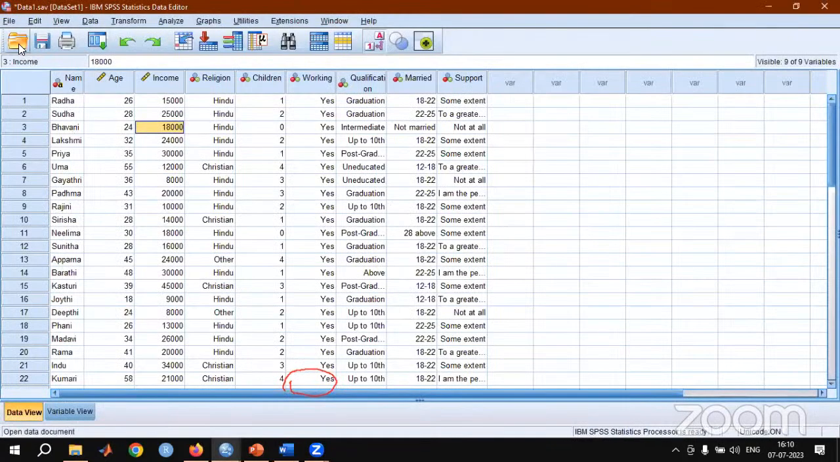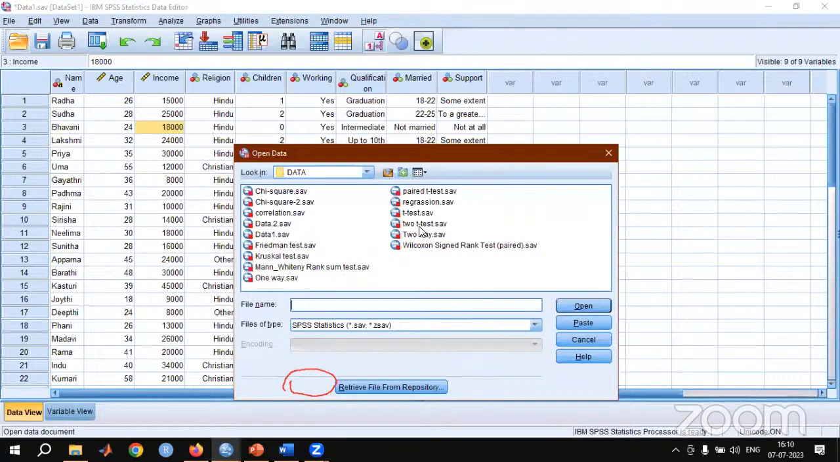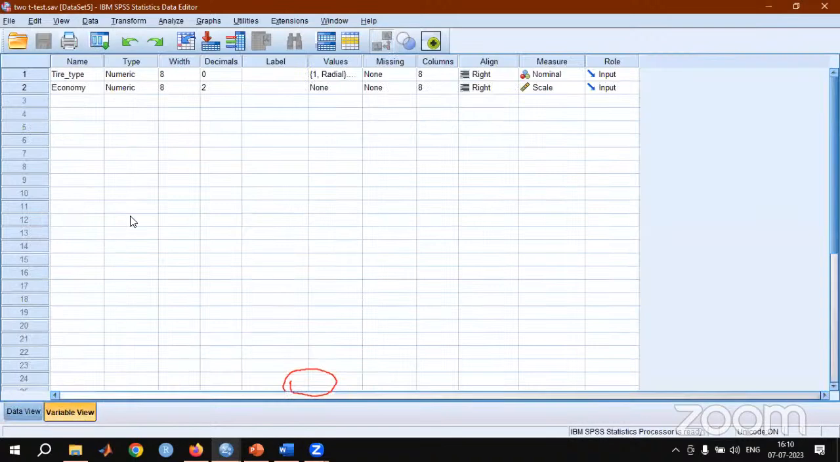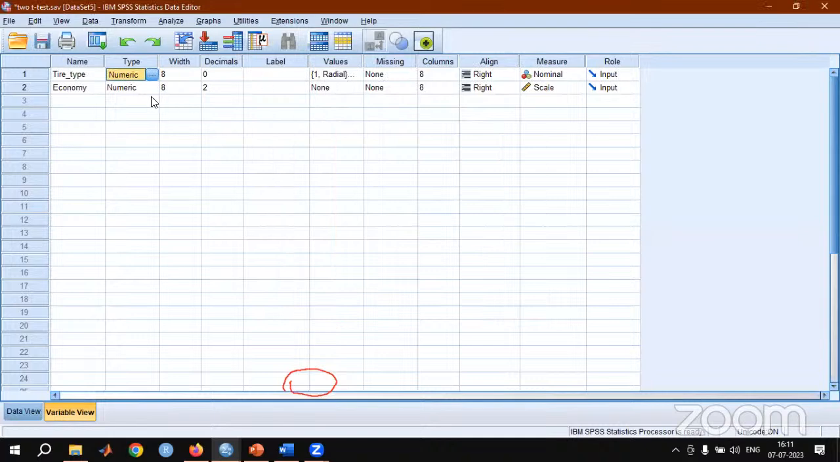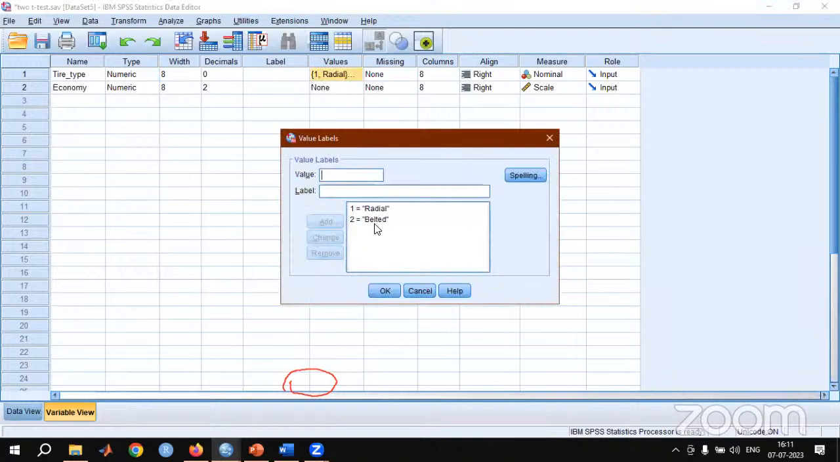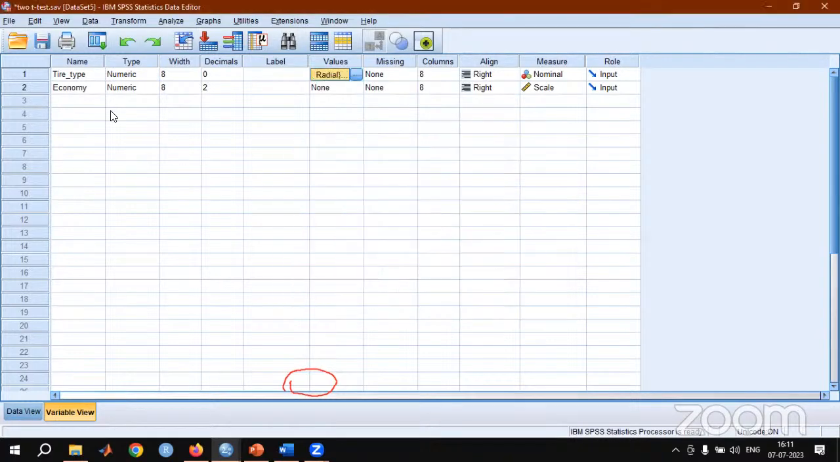Now I'm opening the data. Here first we define the data, this is a different way to define it. First is tire type, second is economy. In this, tire type and economy are both numeric, so I'm taking them as numeric. For tire type, I define values as 1 for radial tire, 2 for belted tire. Economy is a numeric value, so no need for another definition.